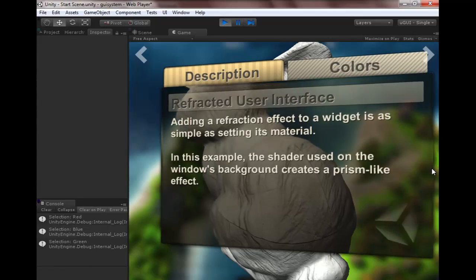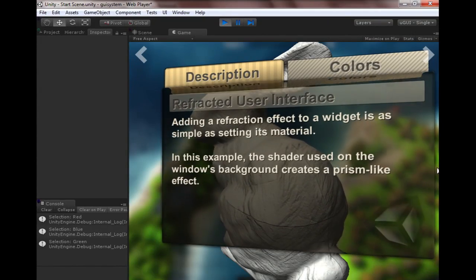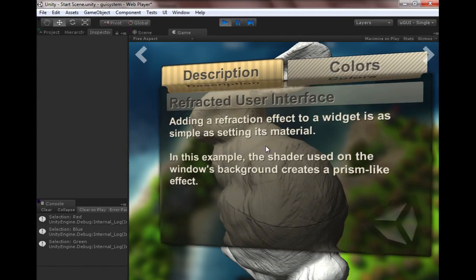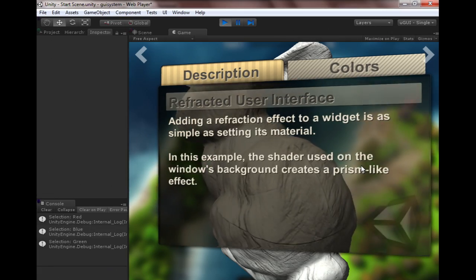And that's just a prism effect. Same thing, custom material on a background of the window creates a cool looking prism effect.